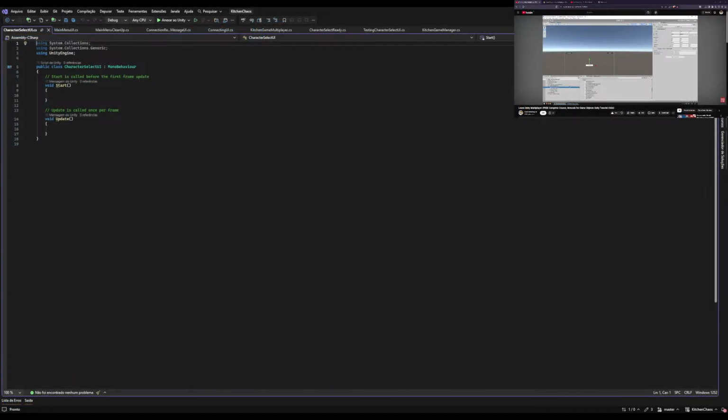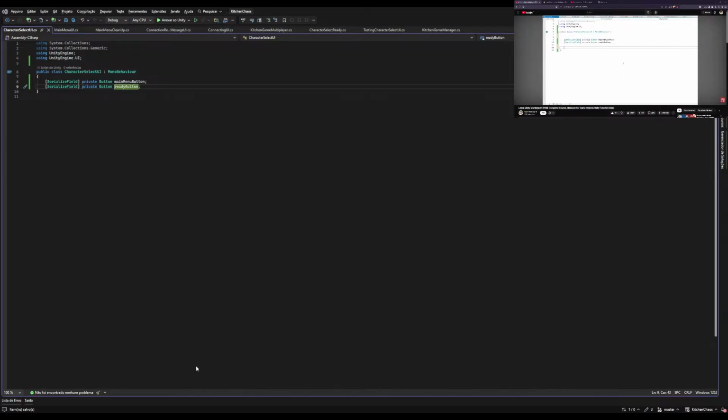Okay, here in the editor, let's drag our references. So that one. And the ready button, all right. And over here, let's add our click behavior. So let's make a private void awake. On awake, the main menu button. On click, let's add a listener.